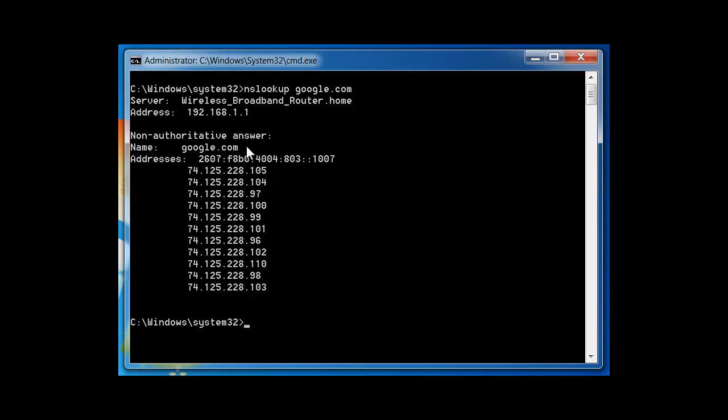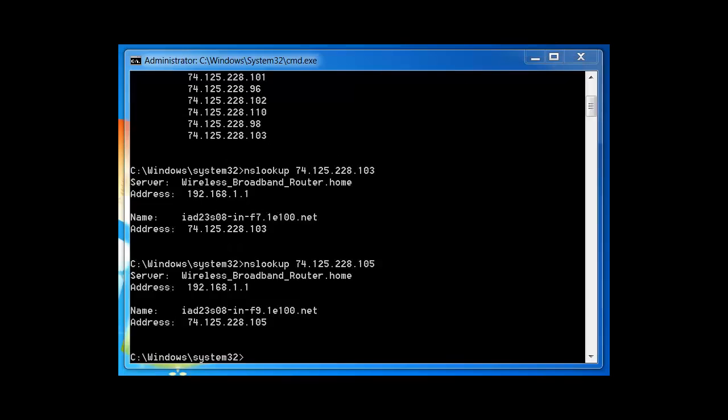And the answer that we got was this. All these IP addresses here are Google's IP addresses. Now Google is a huge website. Obviously it's not going to have one single IP address, and obviously the IP addresses will change from time to time. But if you type any of these IP addresses in your browser, it will take you to google.com. So this is the basic idea behind the NSLOOKUP command.